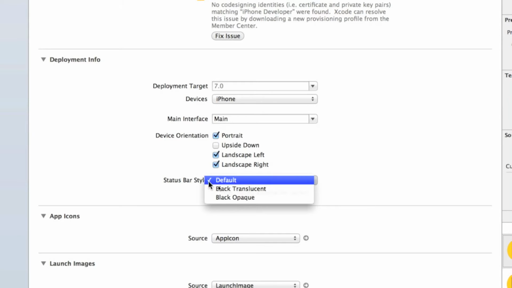Status bar style. With iOS 7 it can only be default, but if you've selected a deployment target of iOS 6 as your lowest target, or 6.1 or 6.1.2 or anything like that, then it is still possible to do black translucent and black opaque. But if you're just developing for iOS 7, it won't make any difference what status bar style you select.